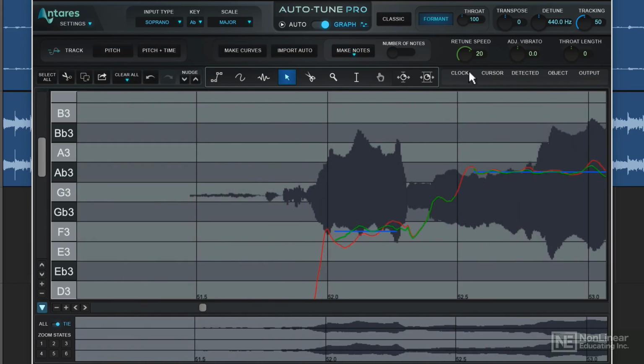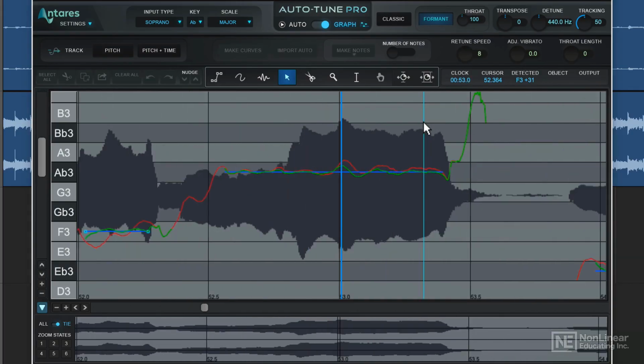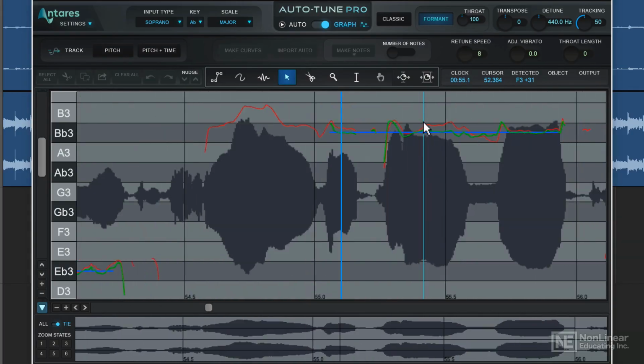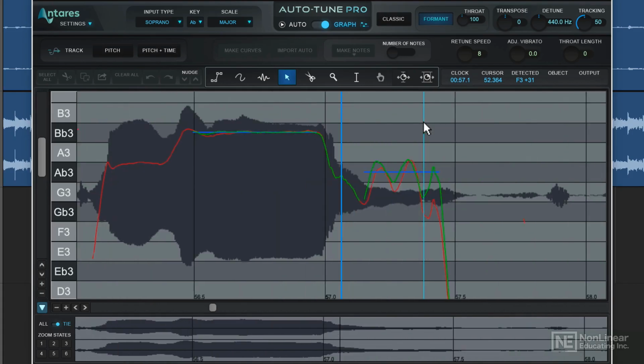The other thing is that the retune speed is not a global control. It's applied to whatever note you have selected. So this note can have a different retune speed than this note. So this first note, I felt like it started a little flat. So I'll pull the retune speed up a bit so that first note has a bit heavier pitch correction on it.